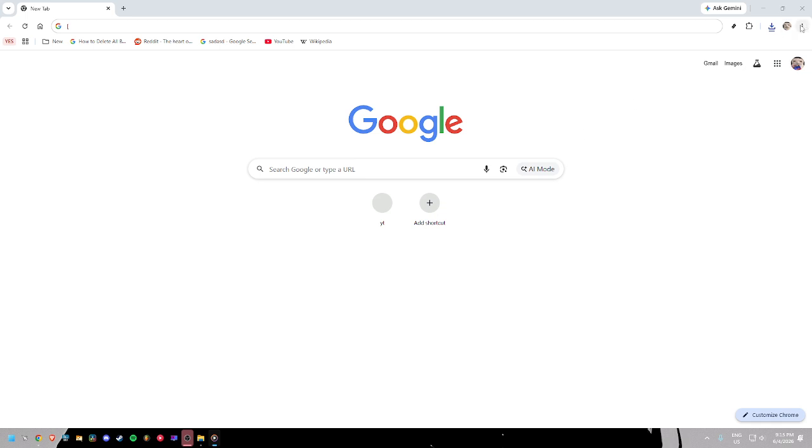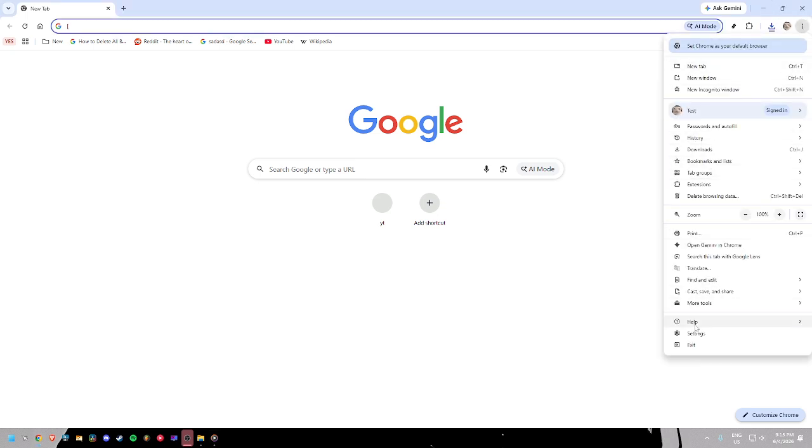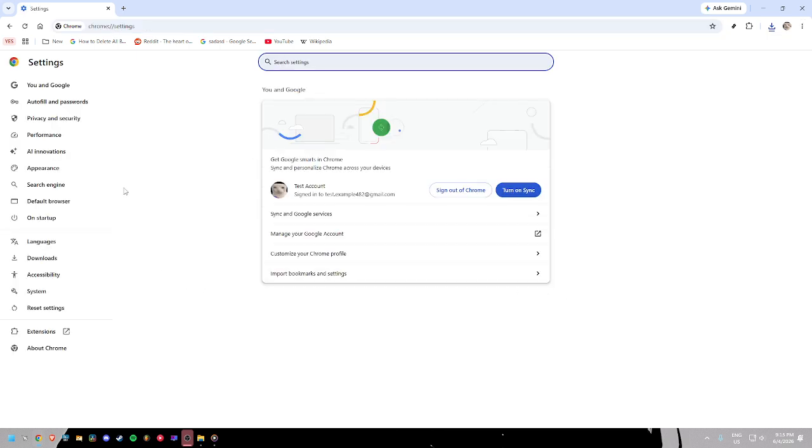When Chrome is on screen, look to the top right corner of the window. You will see the three-dot menu there. From that menu, choose Settings. This will open the main settings page for Chrome, where you can control different browser preferences.